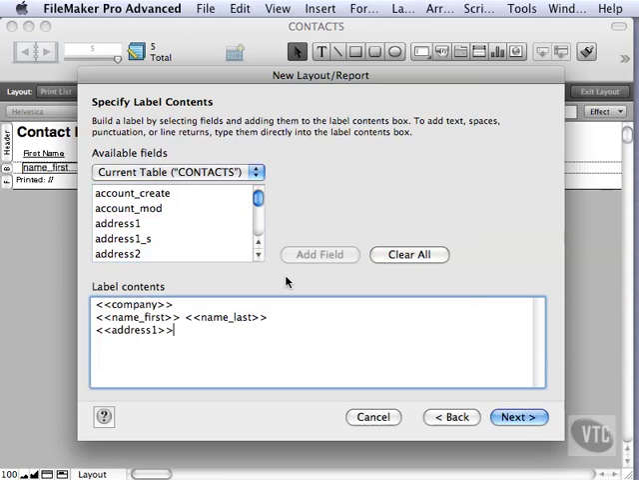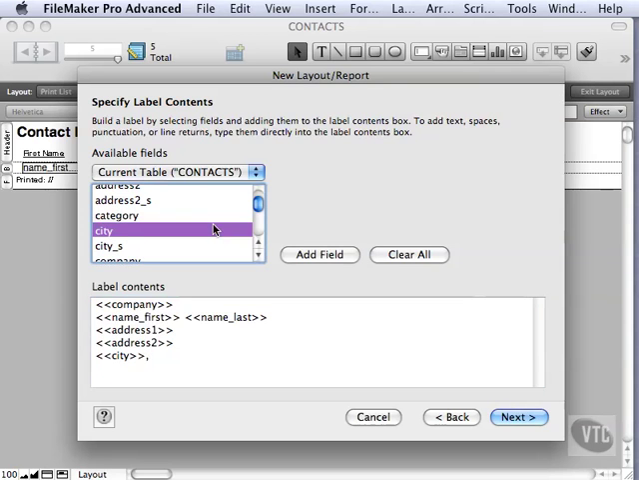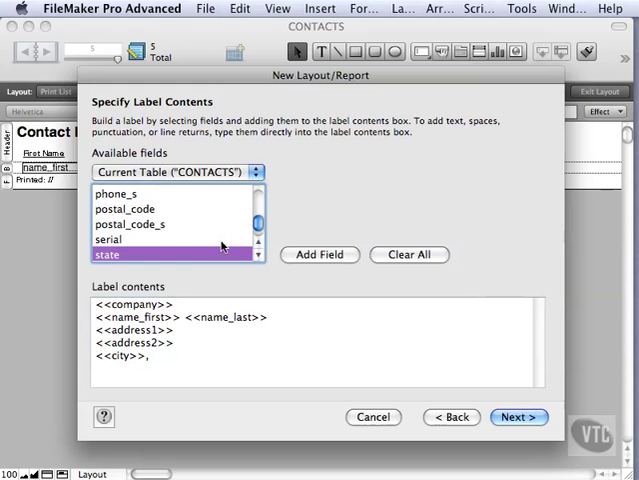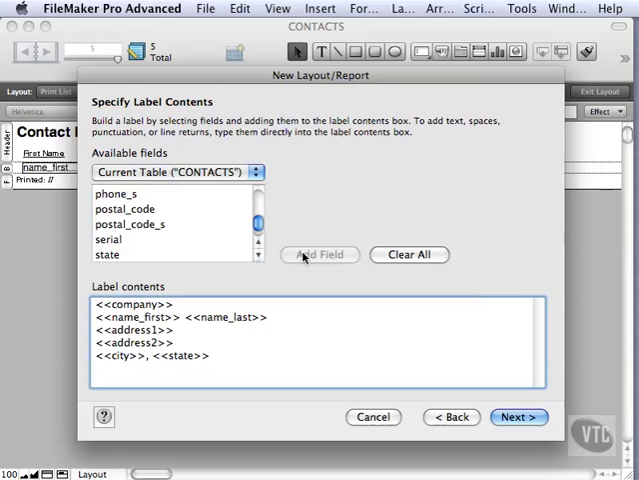I just find it faster to double click. Hit a return. Address 2. Return. We'll come down and find the city, comma, space. Find our state with type ahead. Type ahead's really great. It works in so many dialogs. Then type a space. Find our postal code, and we're done. And you'll see that this will actually translate to real merge fields once we're done.